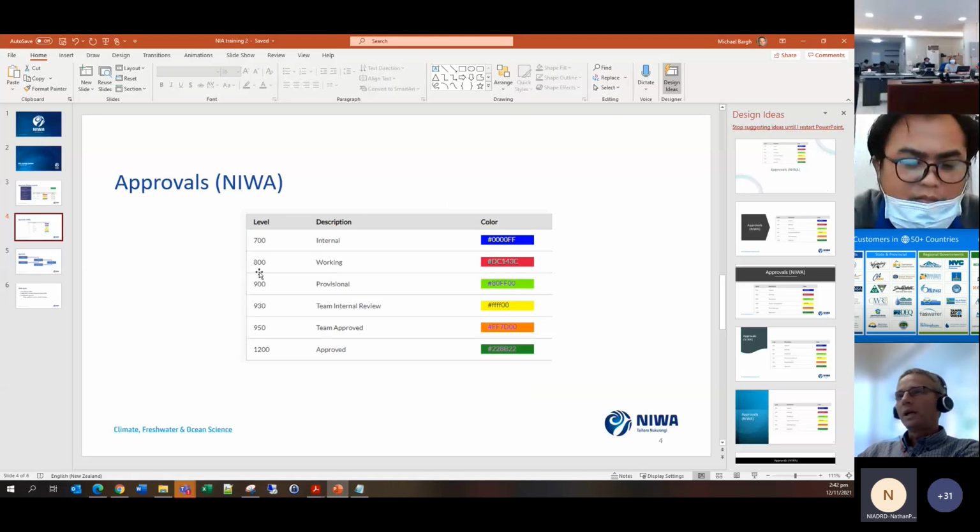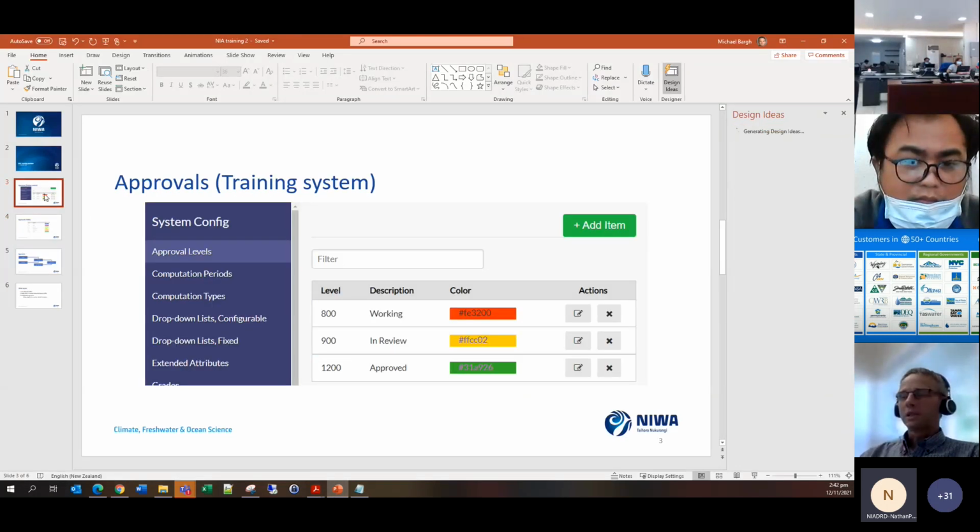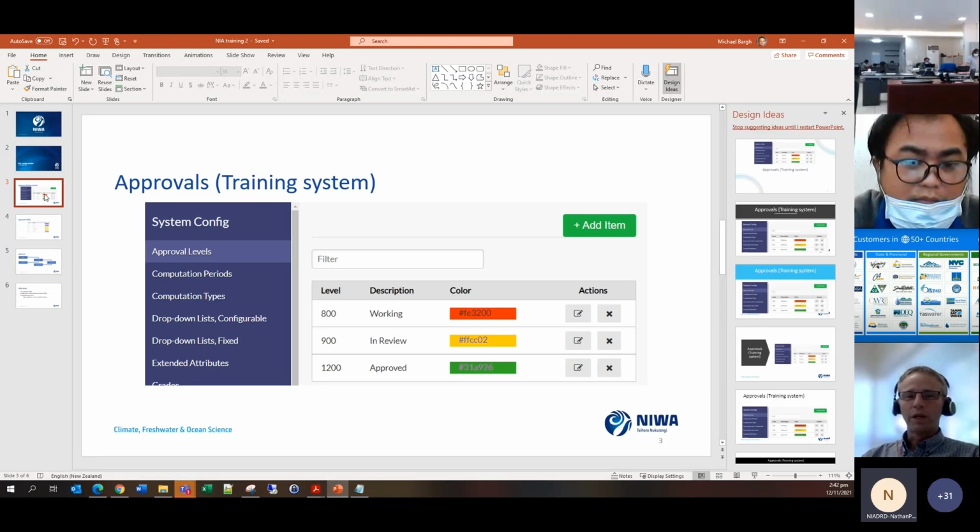Let's start with the training system, where we have 3 approvals defined. There is working, which is what data starts with, and then there's in review and then approved. And so that would be typical of your data: someone creates it, and when someone's working on it, they move it to in review, and then they pass it on to someone else who checks it, and then it would be approved. That's kind of the workflow you've got.